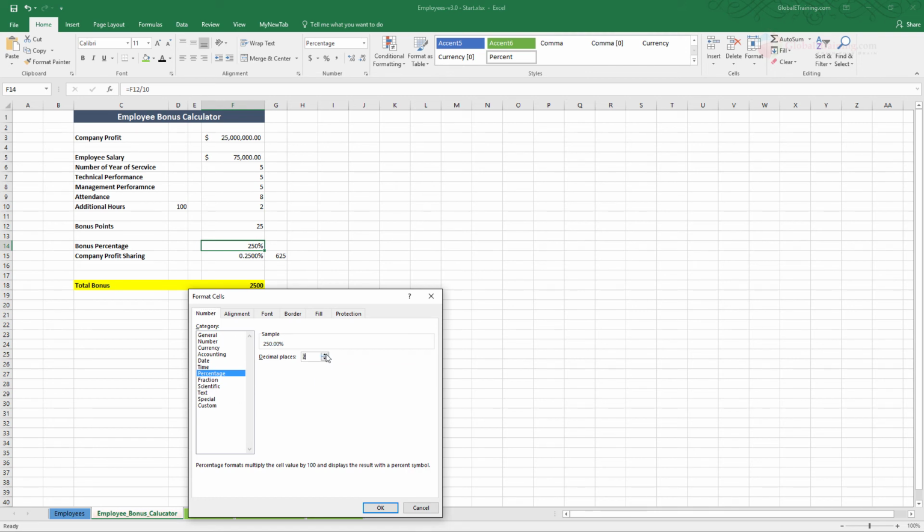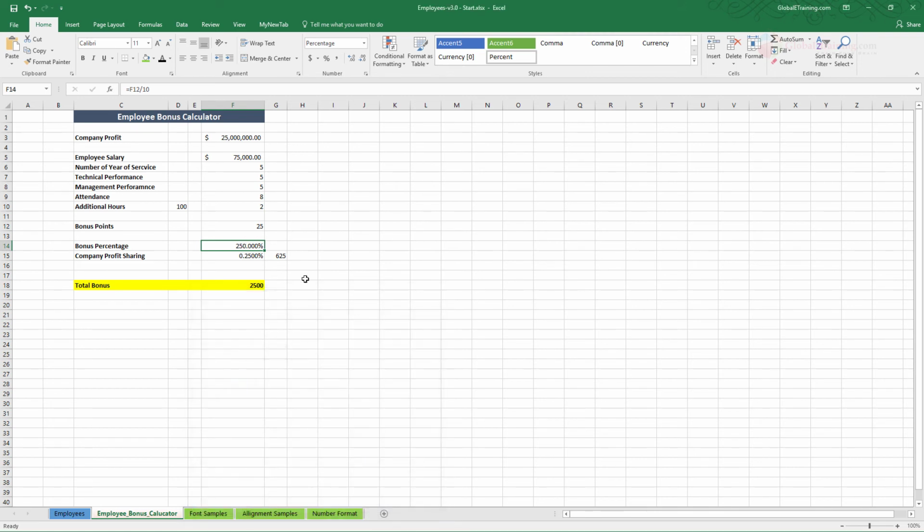Format. 3, so it's 2.5%. Let's do 2.5. So this is 2.5%, this is 0.0025%.